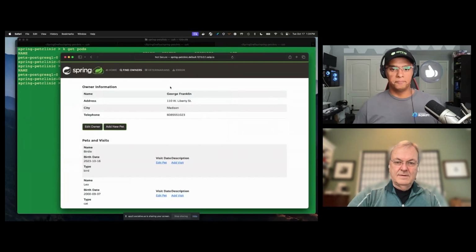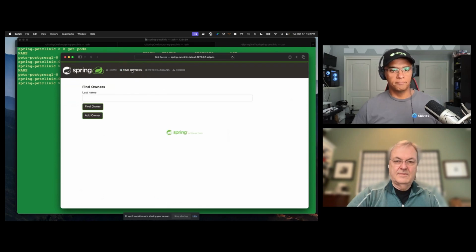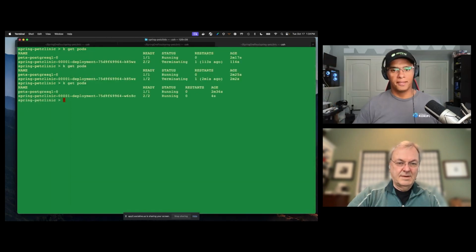So if I go over here, do another find owners. It started up another one, right? We go back here. There it is. We got a new one running. Amazing. See, different pod ID.